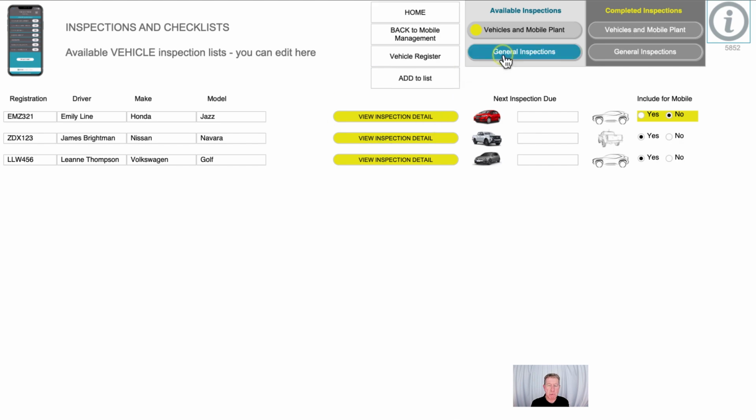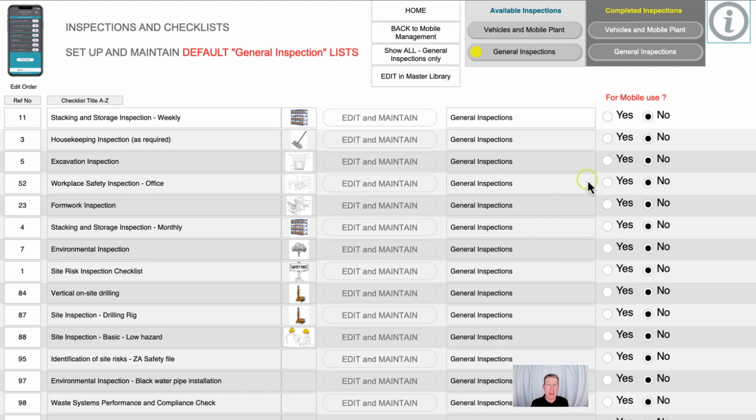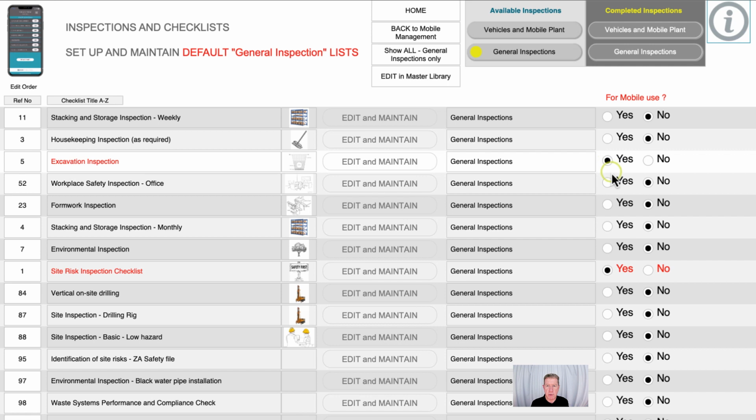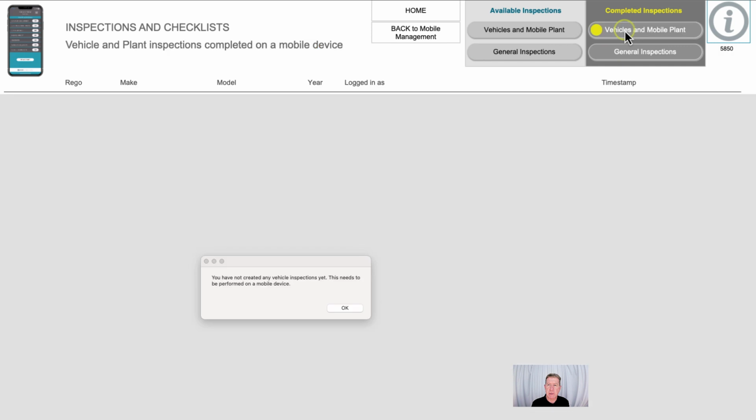Likewise with the general inspections, this is where we now select our inspection, and we want to do that one over there and have that one available. There again, we've got a whole long list of inspections available. Those are the only ones we want to be visible on the phone. So that's going to be the excavations and the site risk inspection. There we go, exciting stuff. So let's go and see what's completed on the vehicle side.